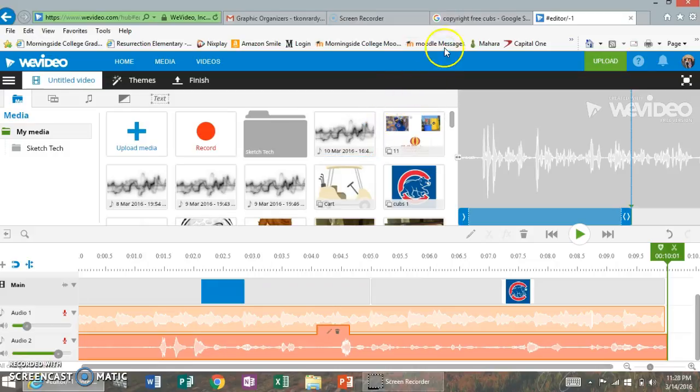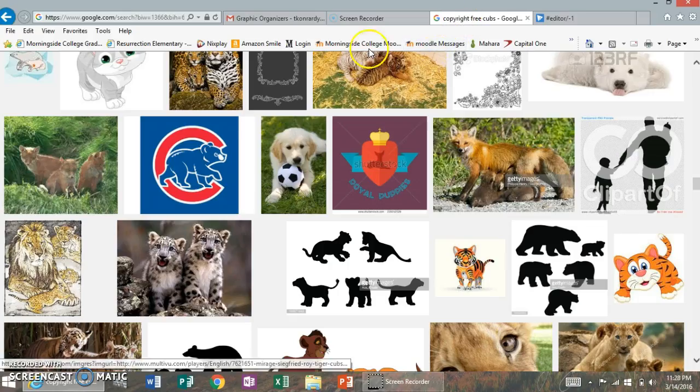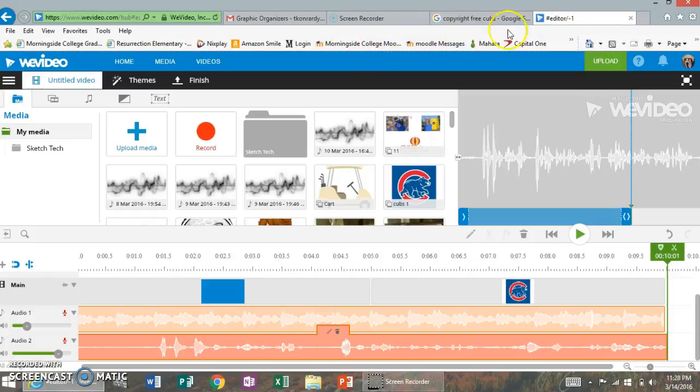So then we would repeat the process for as many pictures as we would need to import. We would save those, go back to WeVideo, click on Upload Media, and we can import those. You can also bring in your own pictures from your personal device simply by uploading those to the computer, placing them on the desktop, and then clicking Upload Media and pulling those in.